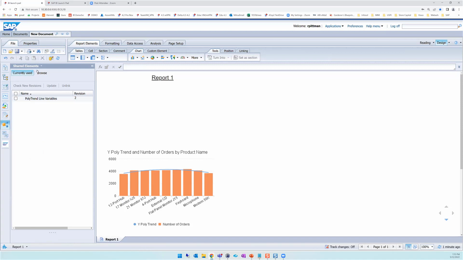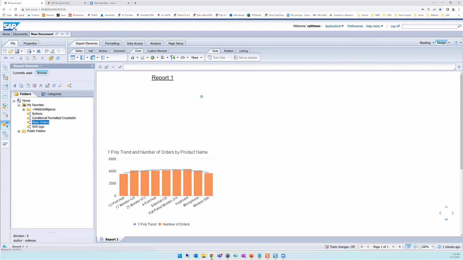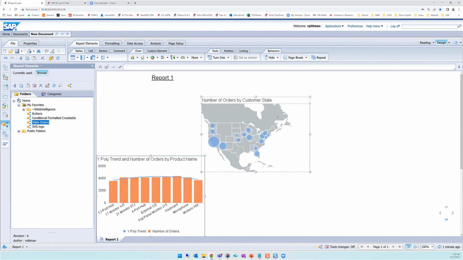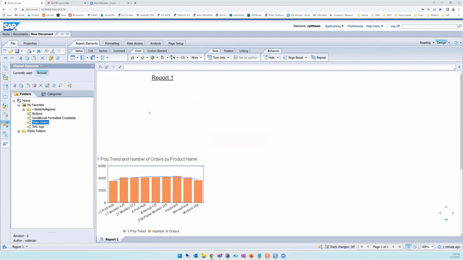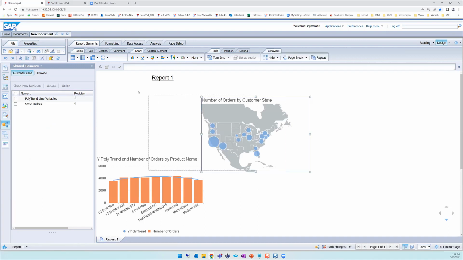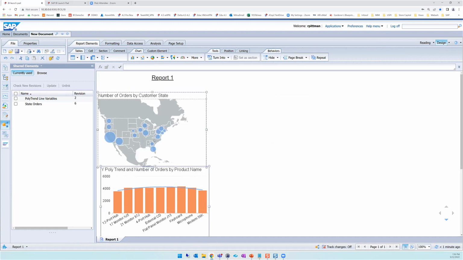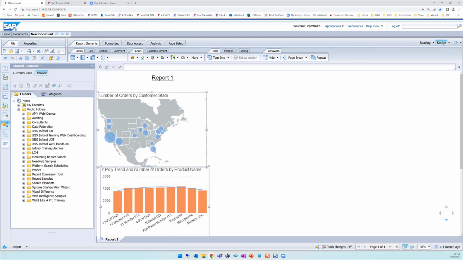and add some more shared elements. I'll go to browse, and I'm going to bring in this state orders and just drop it on here. And adjust the size a little bit here. I'm going to move it over to the left. Okay. All right. So I have my map here. I'm going to make some changes on the original map in just a few minutes, but we'll start off with that. I'll add a few more items to my report here.